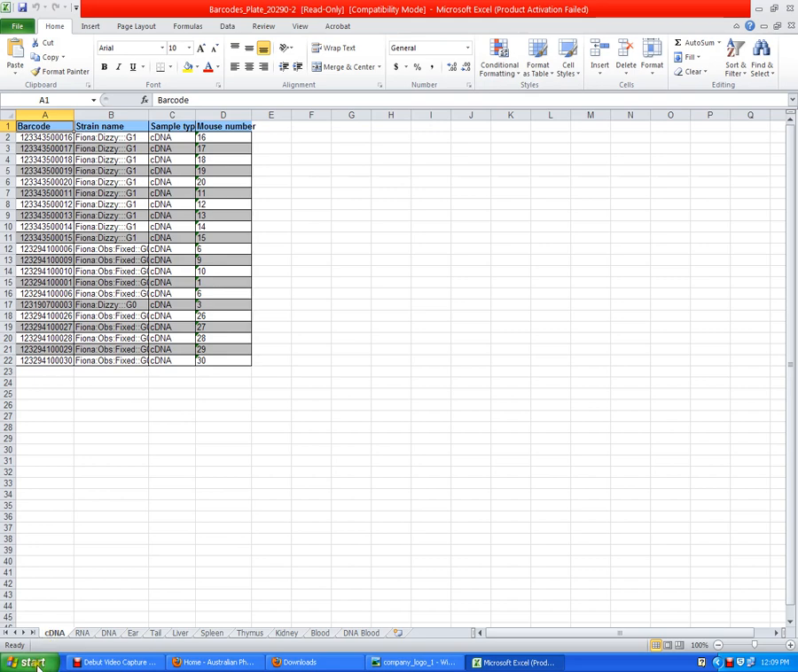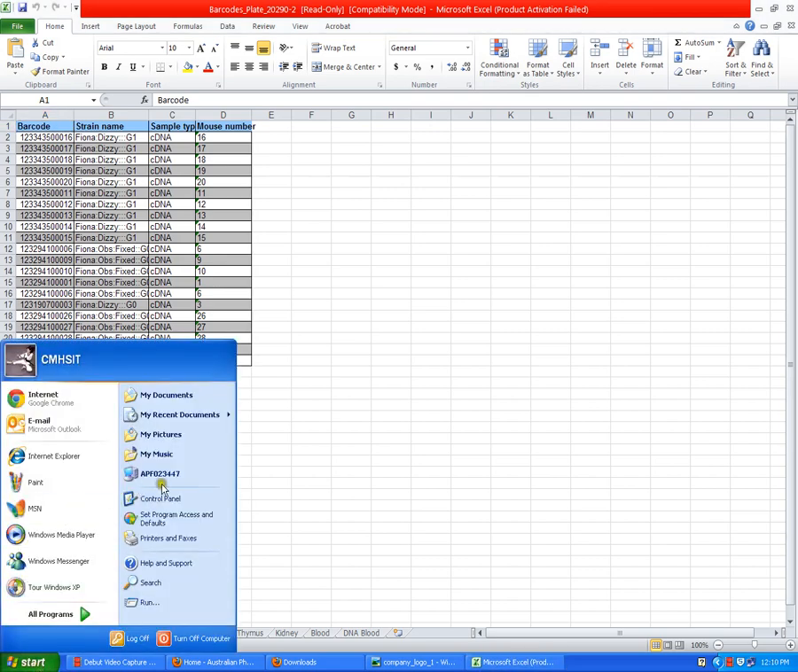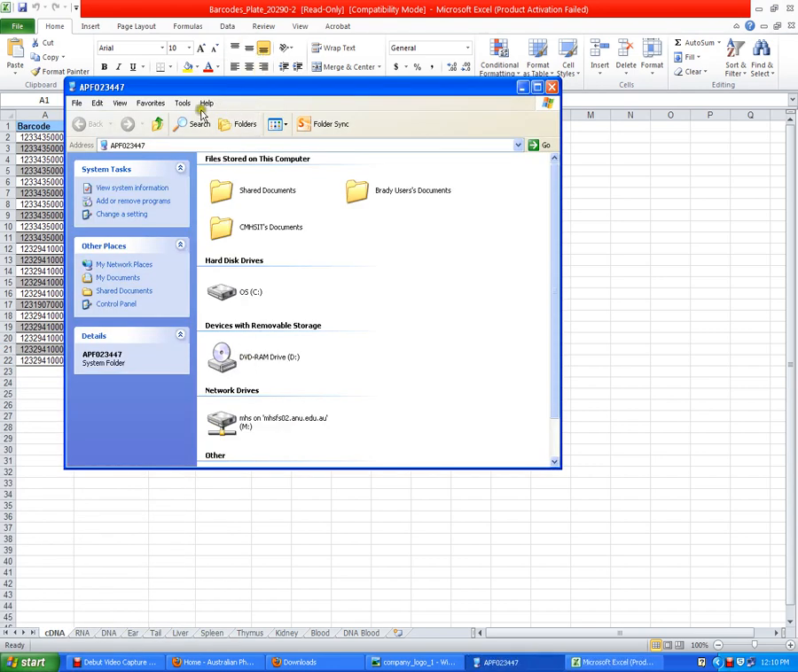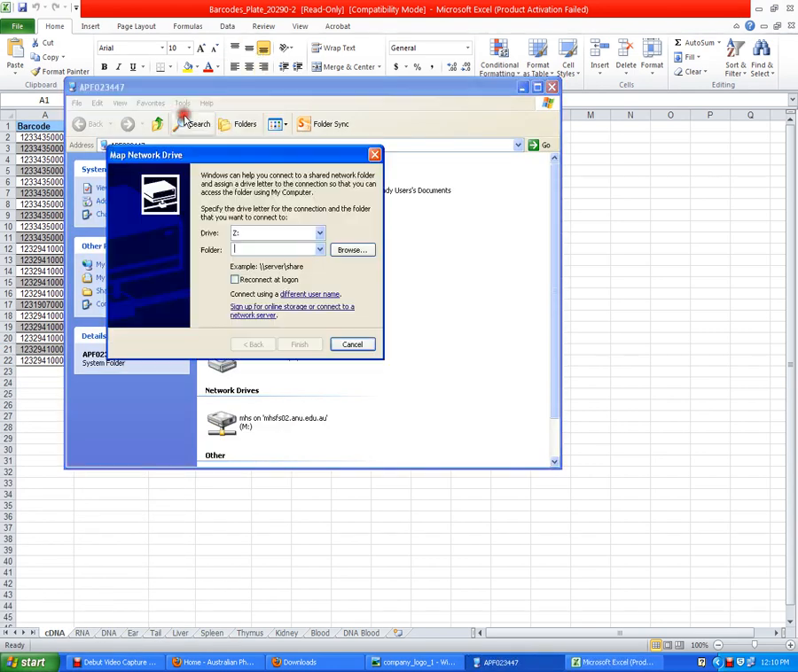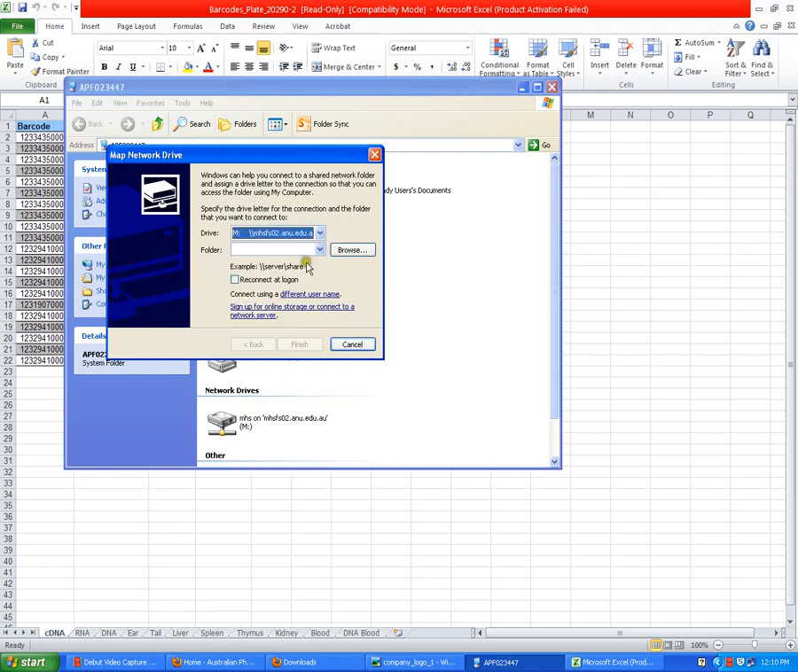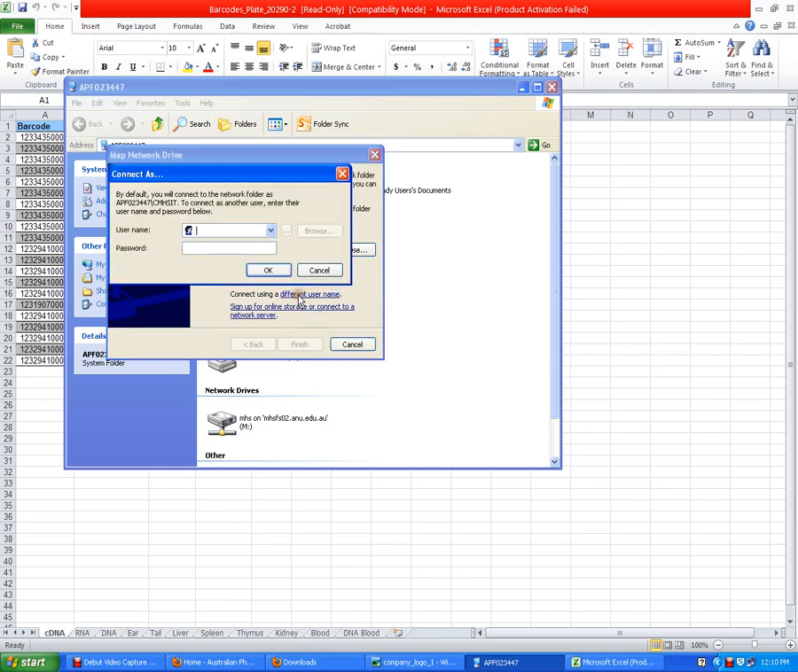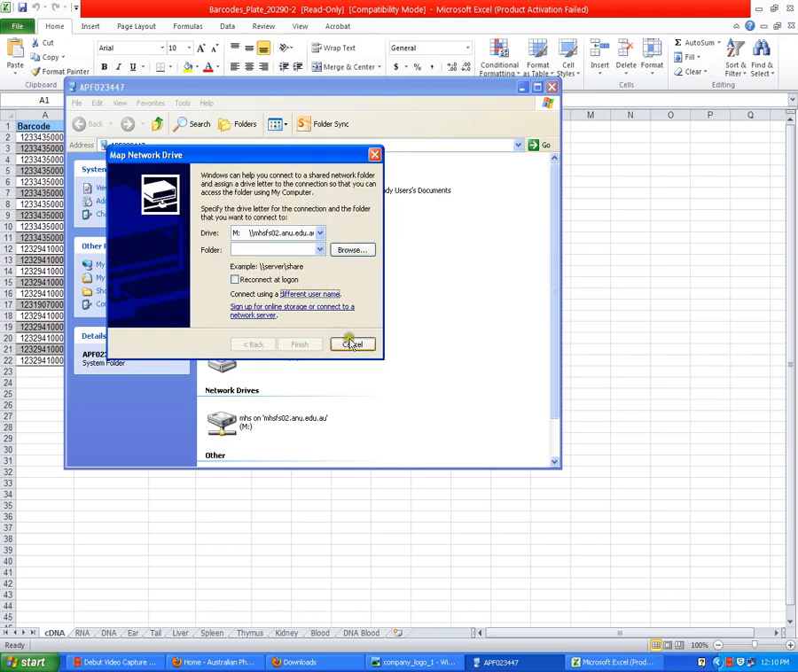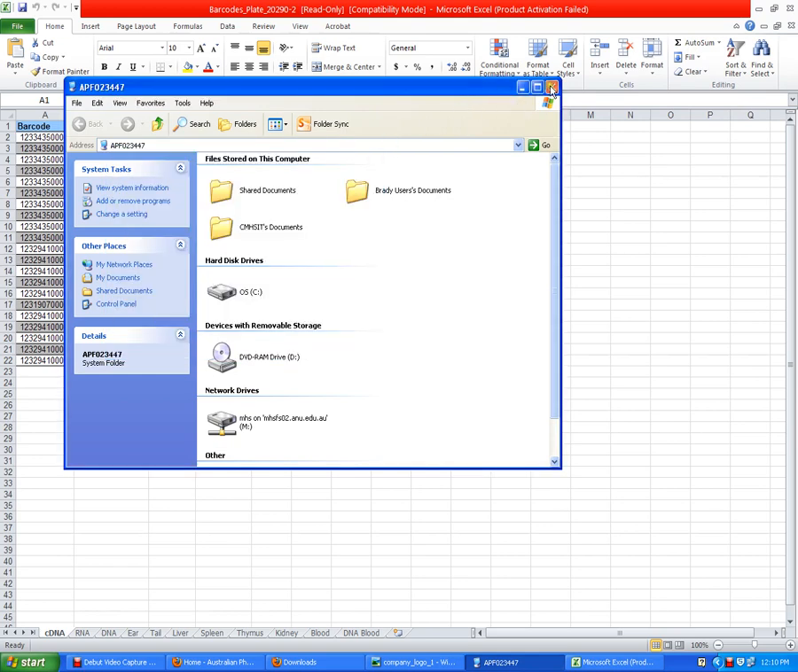If you do want to use the U drive, you'll have to go into the computer, go to Tools, Map Network Drive. Now the M drive, which is where we have our shared directory, you'll just want to log on with your username, because undoubtedly somebody's used it before you. So if you click different username, you'll be able to put in your details there. Okay, then you'll be able to save it there if you wish.